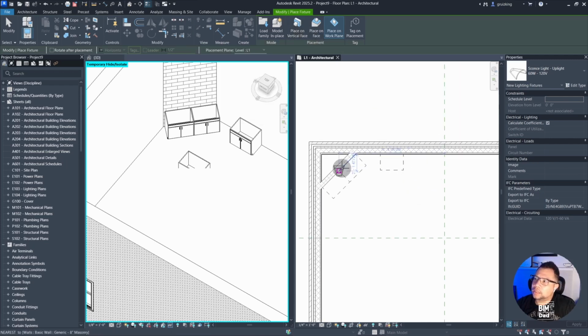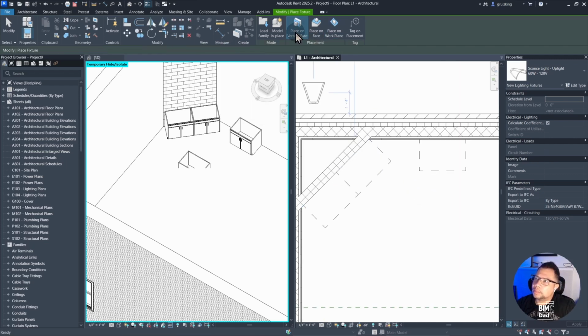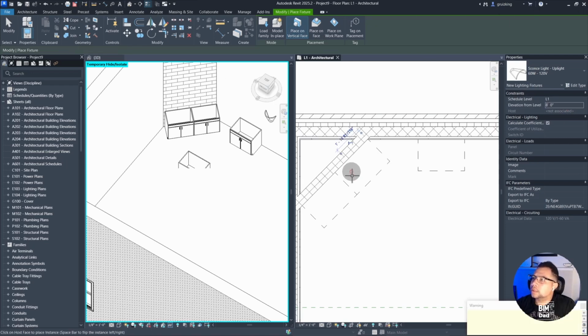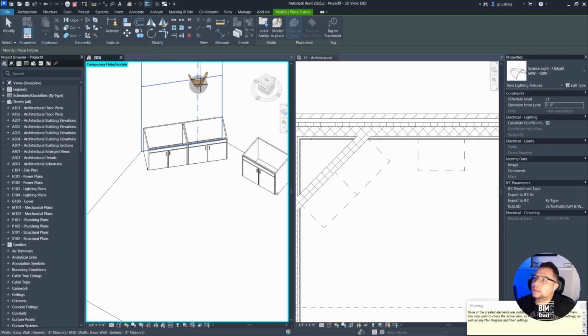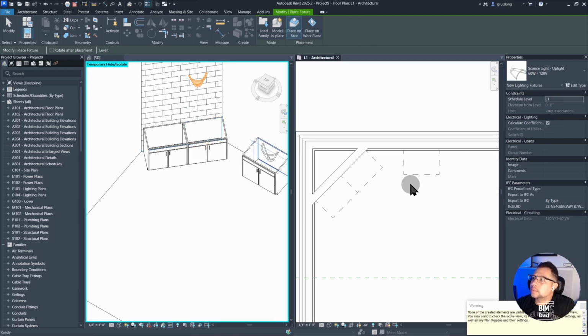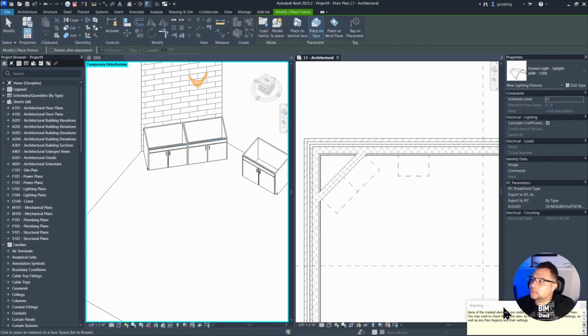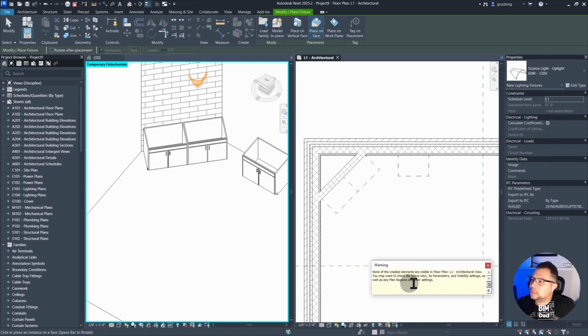If you're placing lights on a wall, you can say place on vertical, elevation from level, and let's set that maybe to 8 for now. And let's try to place it here. There it is. Right? It's giving me a huge warning about, it's not visible in plan, but that's because it's above my view range.